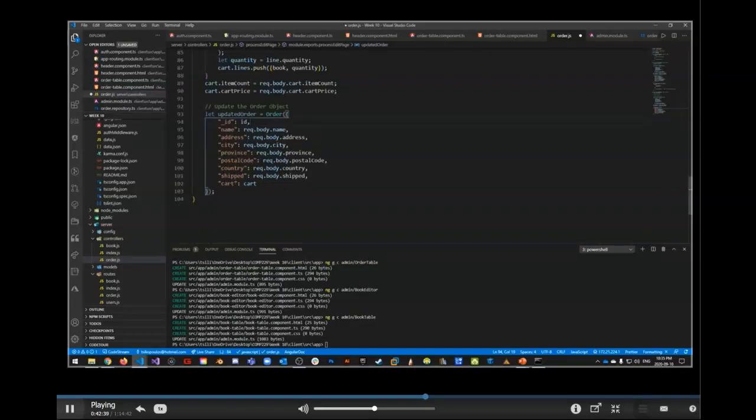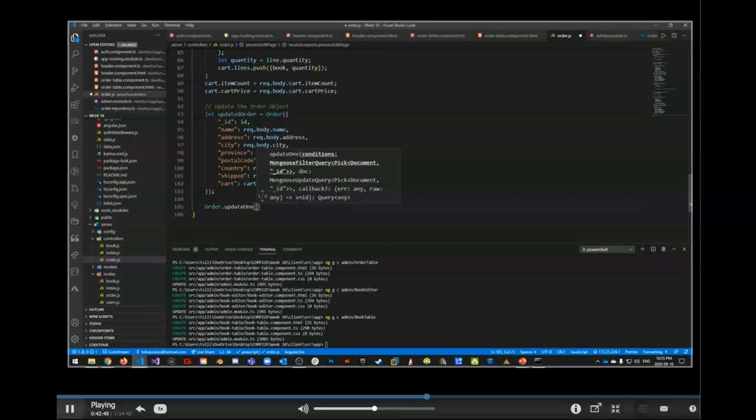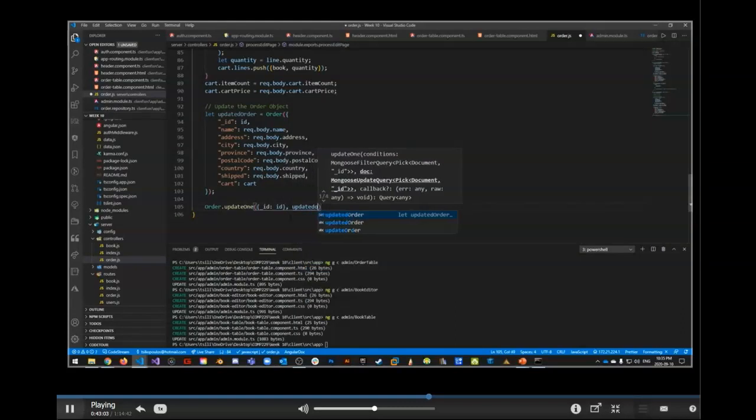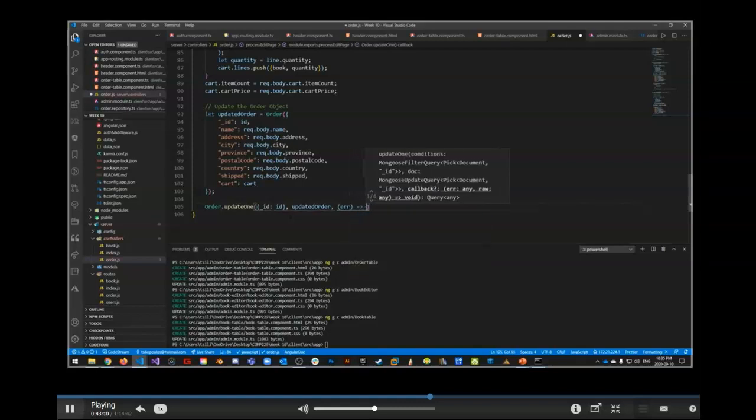And what we're going to do here at the bottom, this is where all the work is being done. We're going to say, hey order, let's update one. And we're going to update the ID of the object that I want to update. So we're looking for the ID. Remember, the first object is the search object, the thing we're looking for, and then the updated order. We're going to pass in an error object, and if there's an error, then we want to log it.